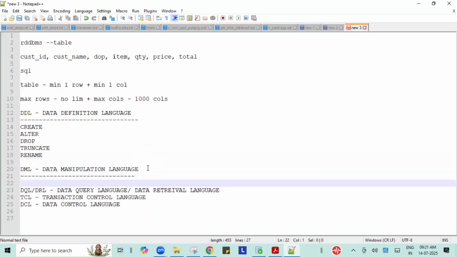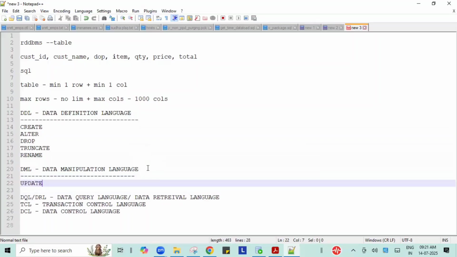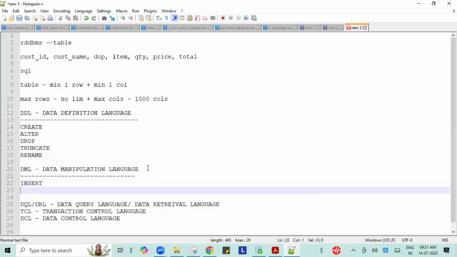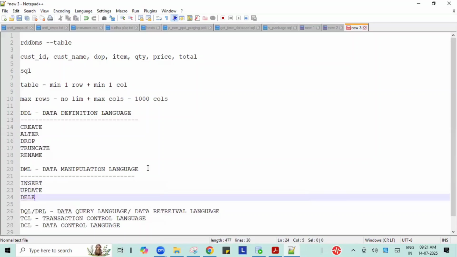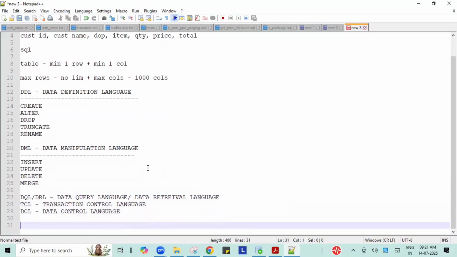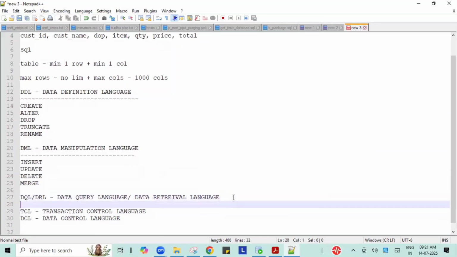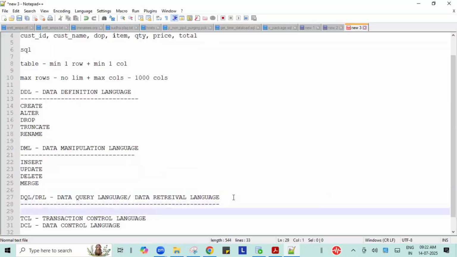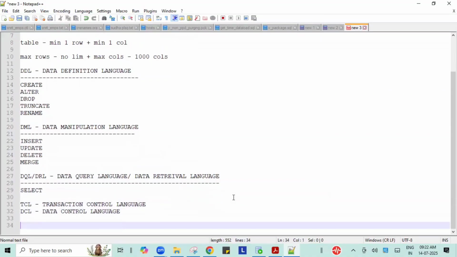Insert, Update, Delete, and there is one more, Merge. And the next thing is Data Query Language, or Data Retrieval, statement retrieval only. There is only one simple thing, Select, a powerful thing we have, Select.